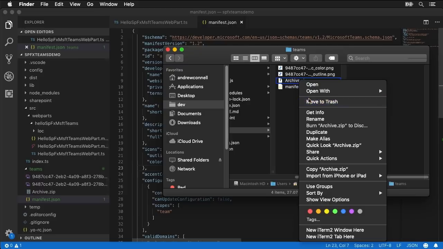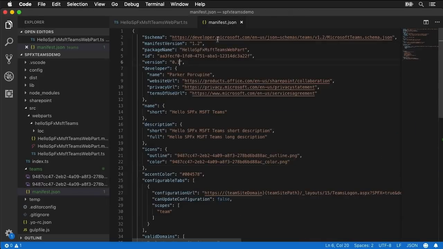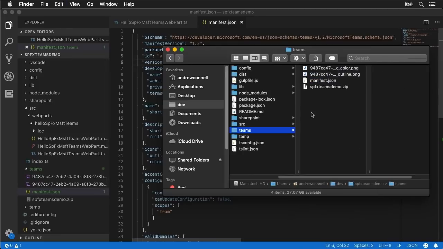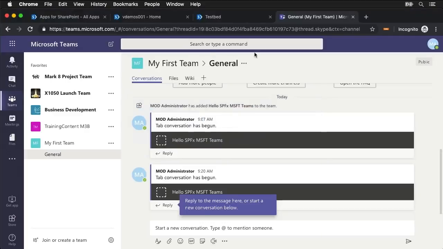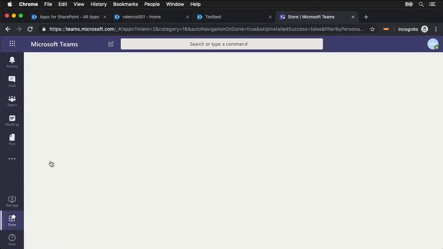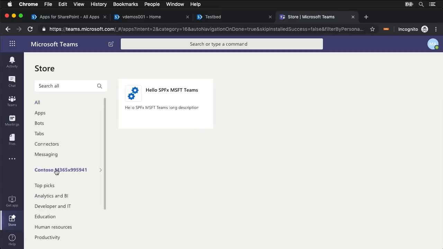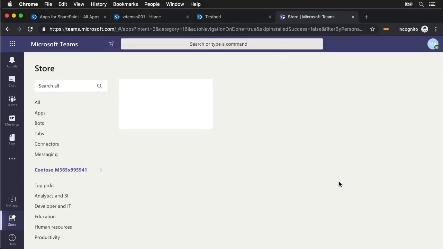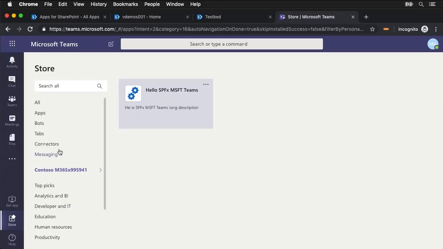And actually, there's one more thing we need to do here now that I think about it. We also need to bump the version because it won't see it as a new version until I bump the version number. So we're going to go from version 0.1 to 0.2. So we'll save those changes, and then we're going to go ahead and compress these 3 files. And now I'm going to go back over here into Teams. And if I go to the store and I choose my tenant, I want to update this application. So now my application has been updated. So let's see what impact that's going to have.